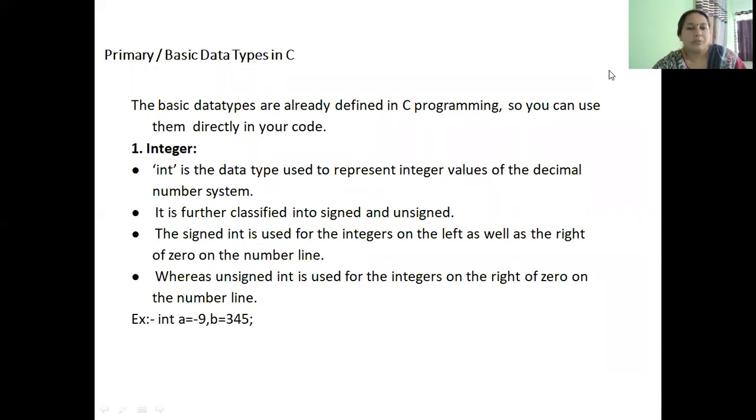So to summarize, the primary or basic data types in C are of three categories: integer, floating point, and character. So integer data type is declared using the keyword int. It is used to represent those values which are integers by nature, that is whole numbers. And these values are from decimal number system. They can be numbers formed using digit combinations from 0 to 9. The integer data type can be signed or unsigned type. Signed indicates that the integers can be positive or negative.